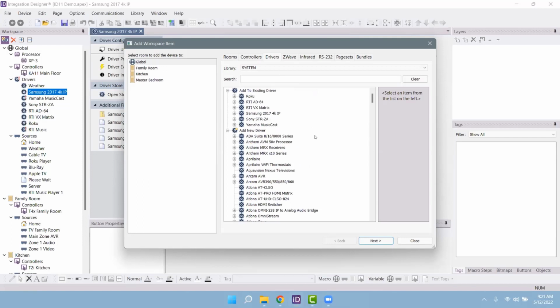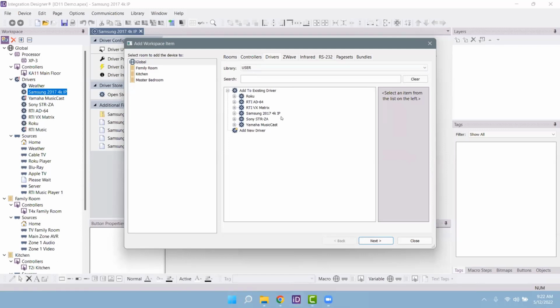Now, we did this webinar the other day and someone asked, what about my own drivers? What about the drivers that I use that are not on the RTI driver store, like non-certified drivers, which we should have soon, third party? But what if I have my own personal libraries? I'll just select user here and you have your own user library. And now you can add whatever you want from your own personal account.